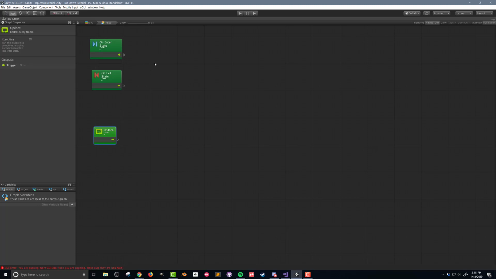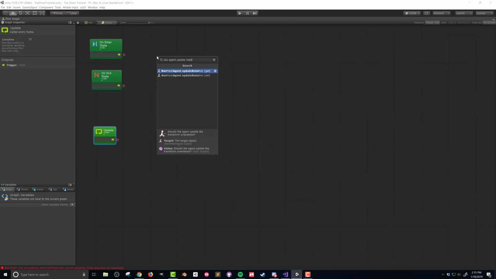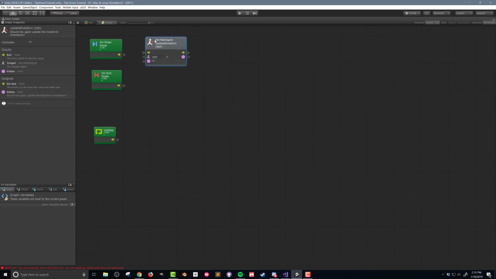So I'm going to need to toggle this off when entering the attack state and toggle it back on when leaving the attack state. So using the fuzzy finder, I'm going to search for nav agent update rotation and choose the set option. I'll duplicate the unit and connect one to the on enter state, making sure to leave the value as false, and the other to the on exit state, making sure that the value is set as true.